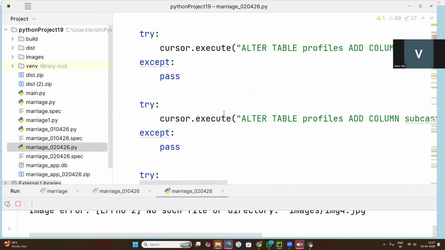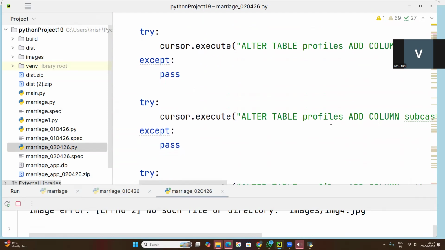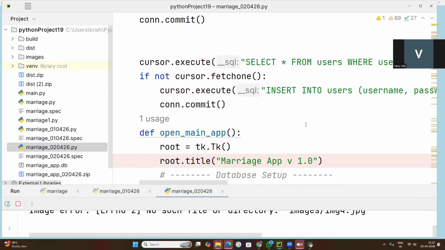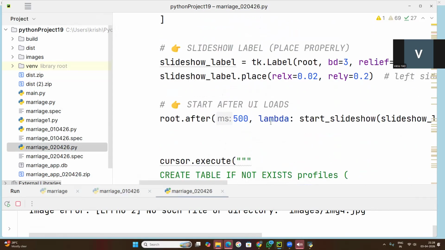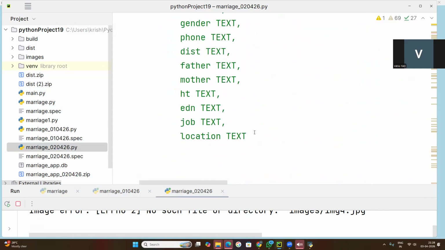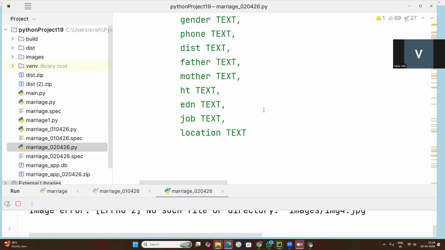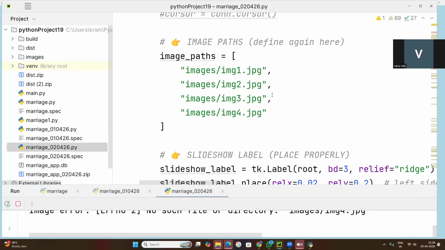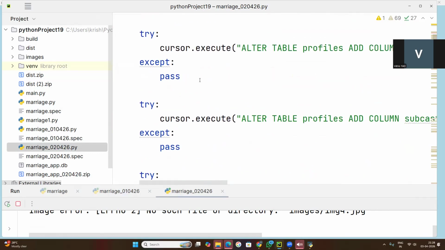Then this is to add more fields to the data table once the table is created. Next, try and except. I told you that it avoids a crash if the column already exists. This try and except avoids a crash of the app if the column already exists. If no column exists, it will create the columns.